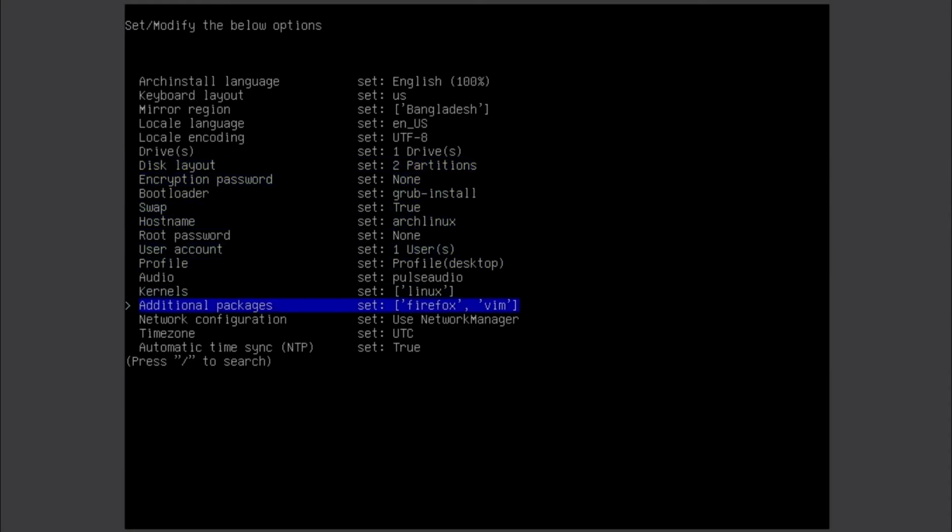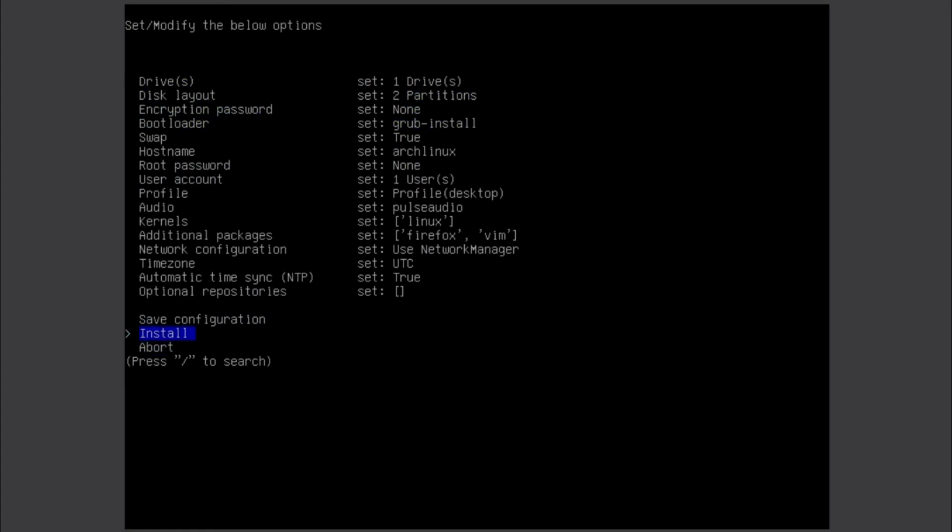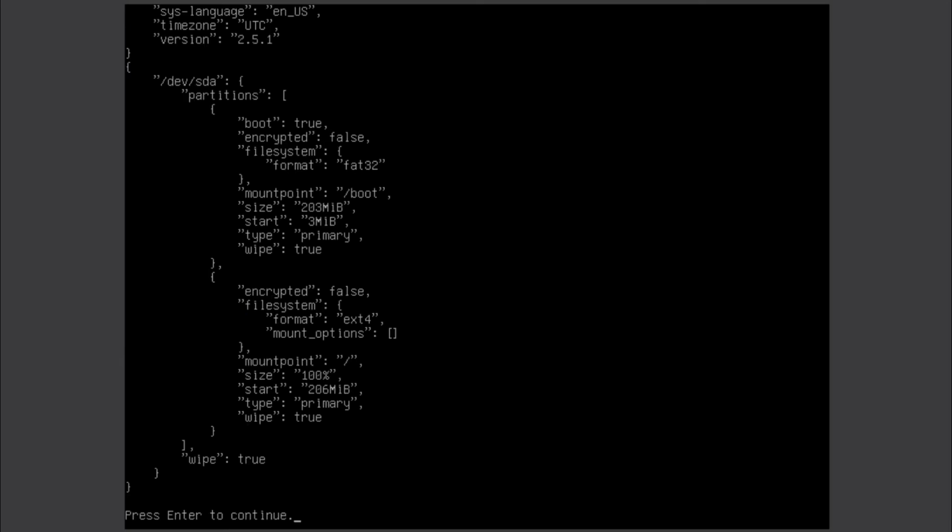So yeah, you can just go over this one more time and make sure everything is working, and then we'll go to the bottom, and there is an option called install. You can save the configuration and get back here and change it up again if you want, but we'll just go over and install it. So if we click install, as you can see, it's given us a really quick rundown of everything.